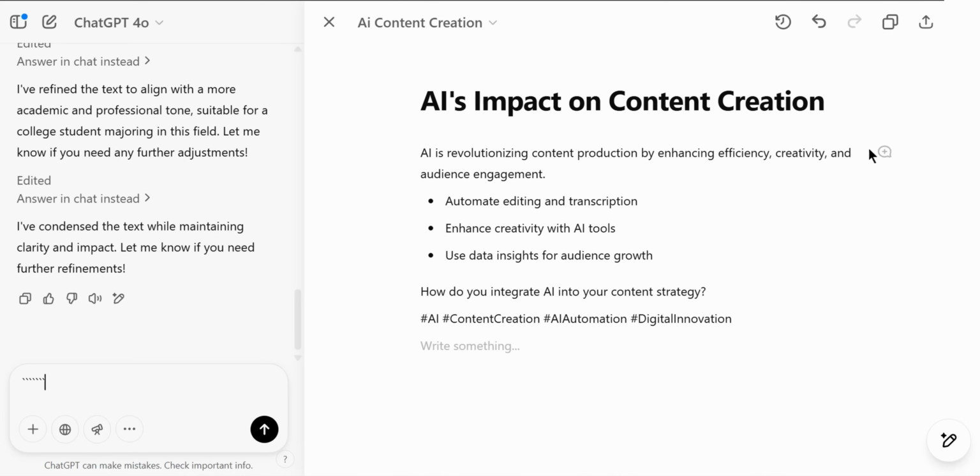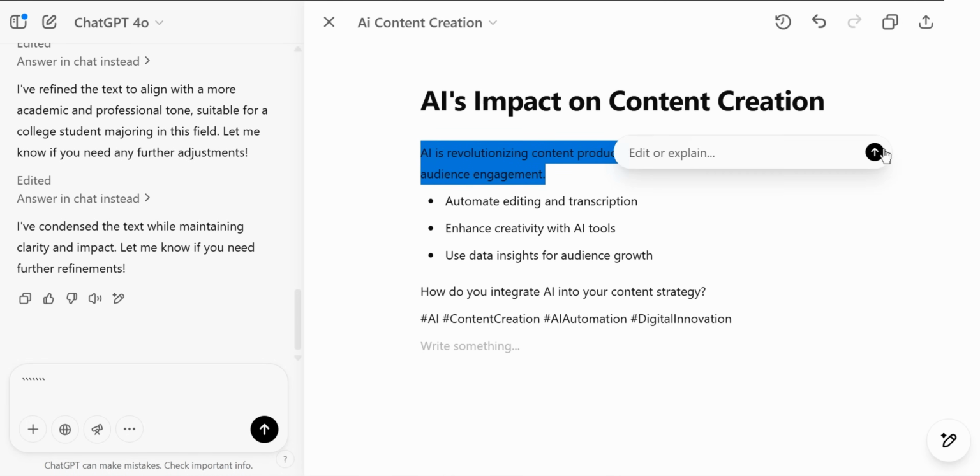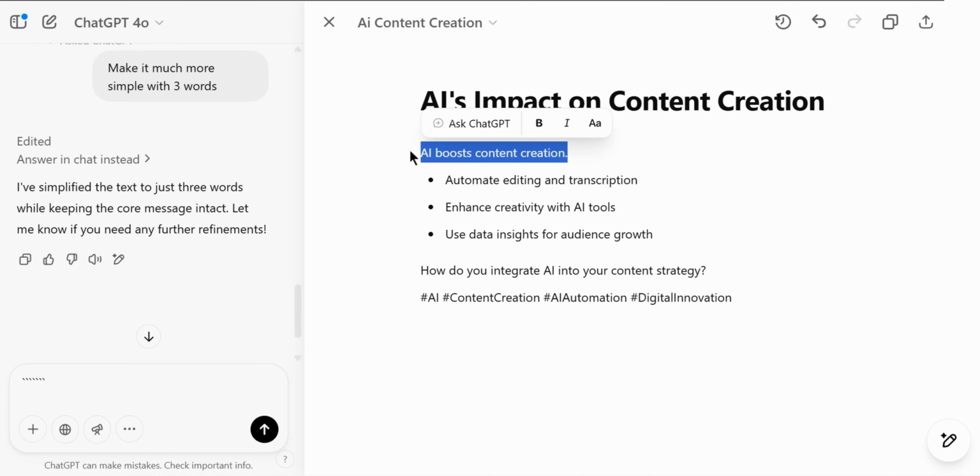Another neat trick: if you hover your mouse over a paragraph, you'll see a button pop up. Click it and you can type in exactly how you want that paragraph to change. Maybe you want to add some new details, change the formatting, or even rewrite it completely. It's all up to you.